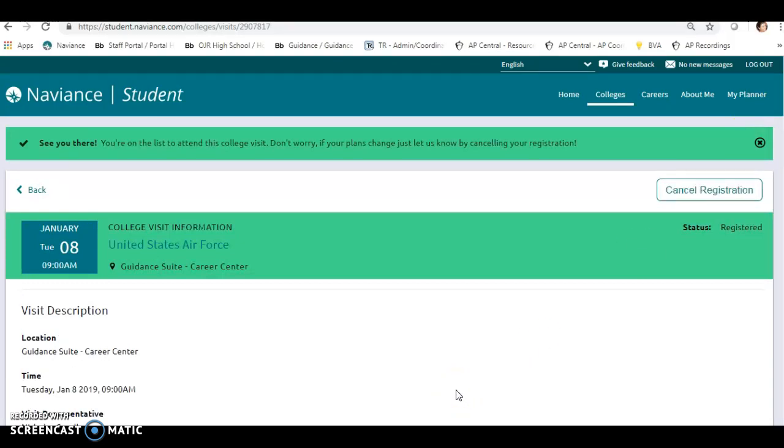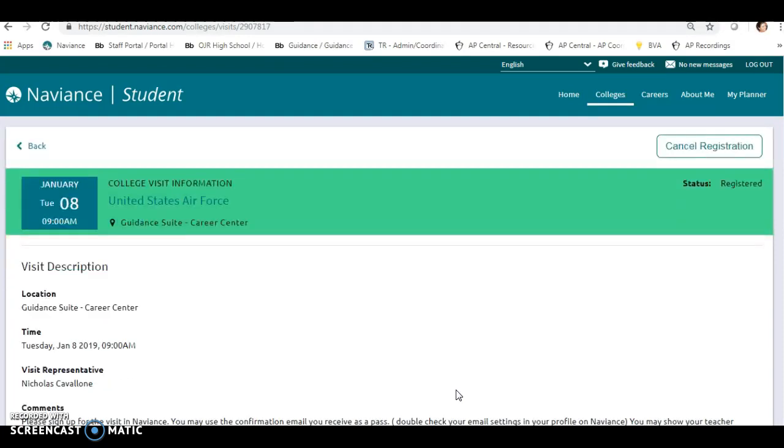What we recommend here, though, at this point is taking a screenshot or printing this so that you can share this as your pass to show your teachers so that you can get out of class and make sure that you are coming to the meeting. So set a reminder on your phone or an alert on your phone so you don't forget this, and come prepared with questions that you may have for each representative.